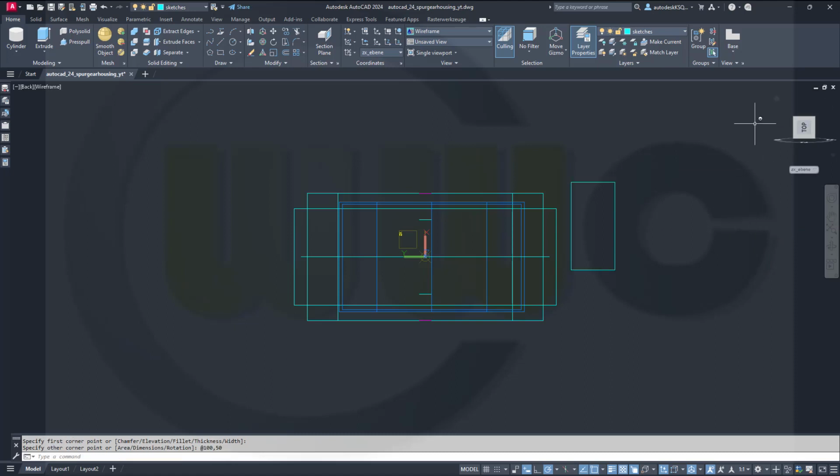No, that's reversed, so it's 50 by 100. Let's delete it and draw a new one. I didn't notice that here, so it should be 50 by 100. That would be the right orientation.